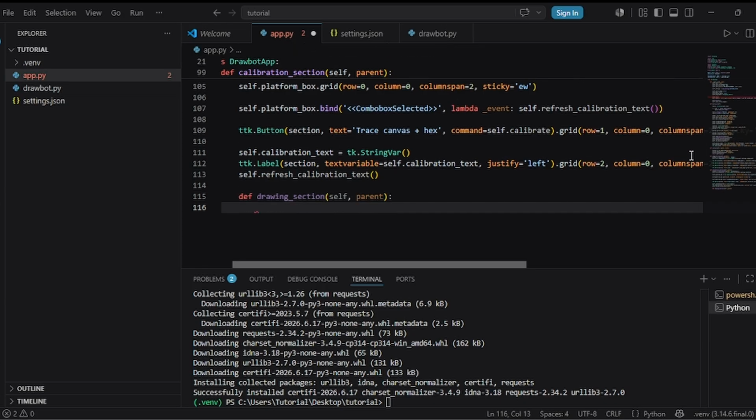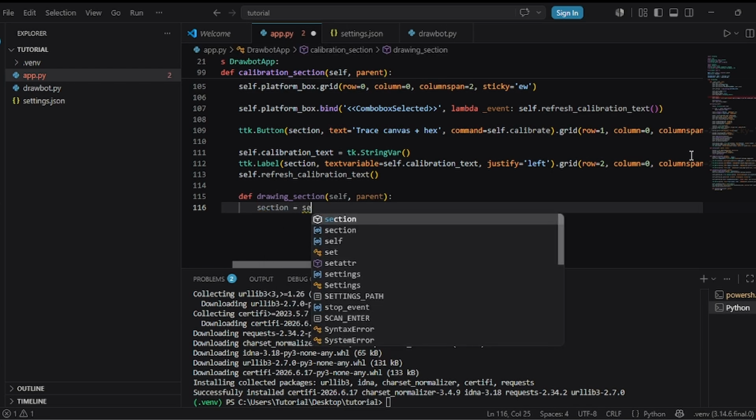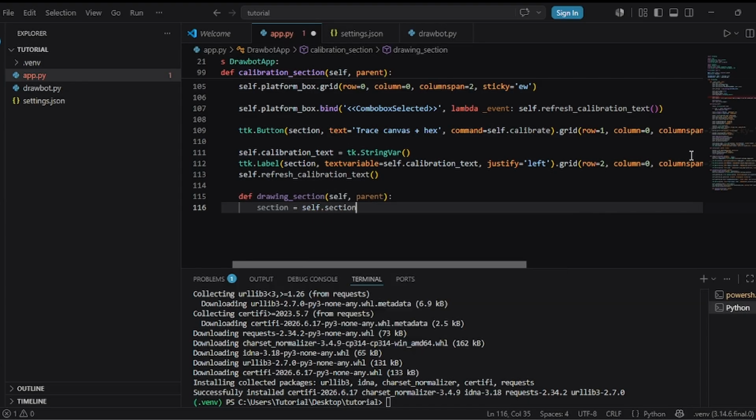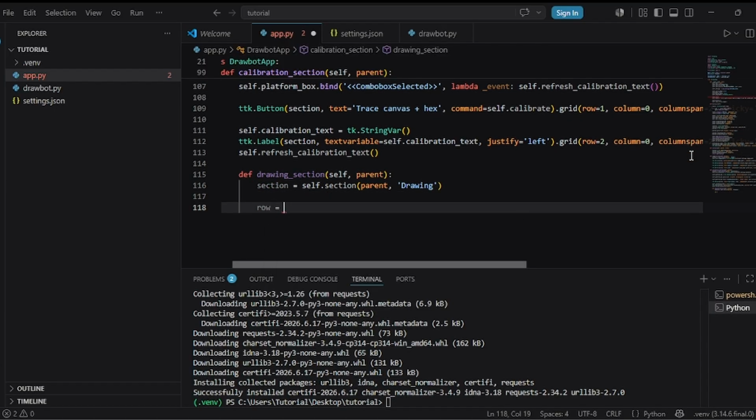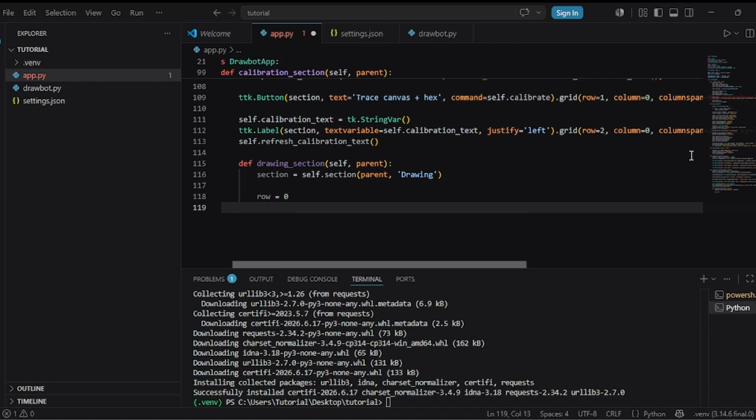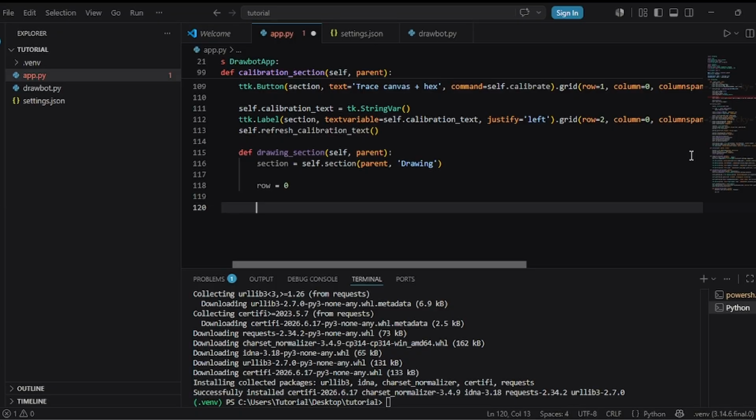Now we have drawing section, which is the section more towards the bottom that contains the image conversion and the instruction planning options. So again, create that section using our section function, name it drawing, and then we're just going to let the user pick the distance.